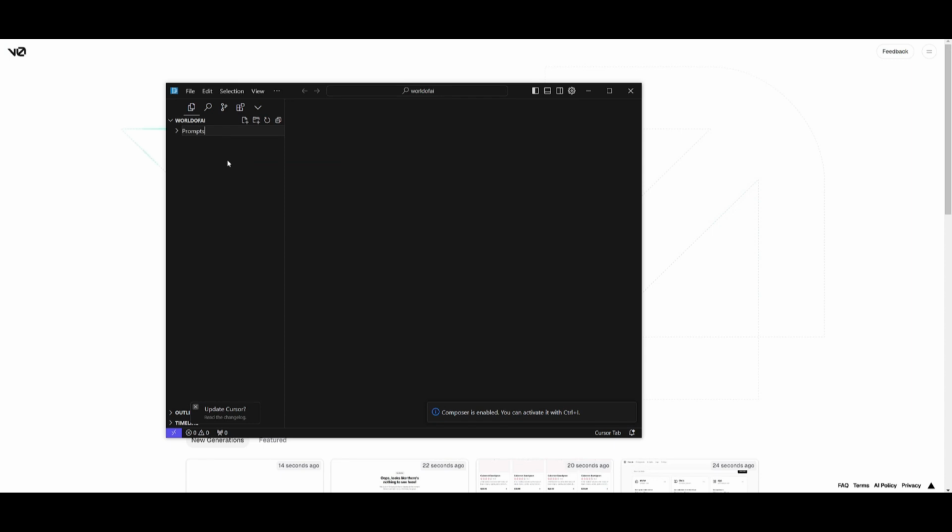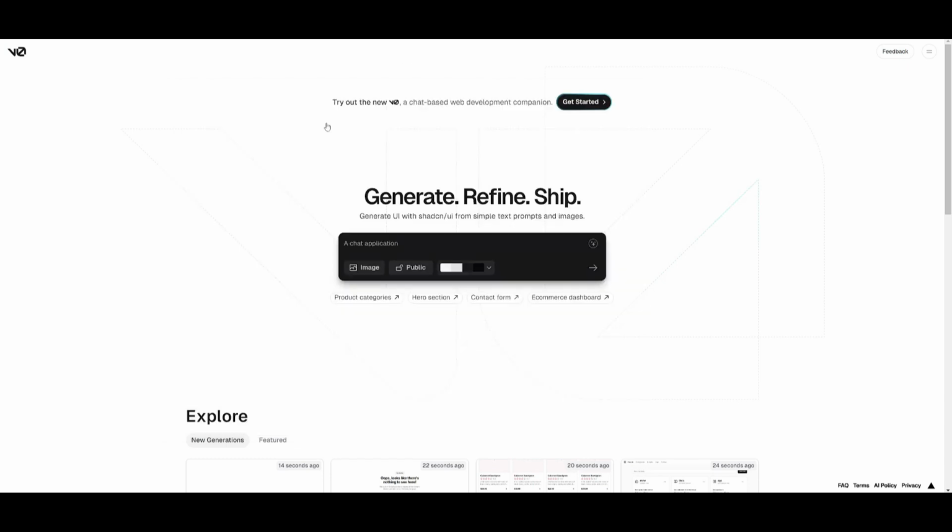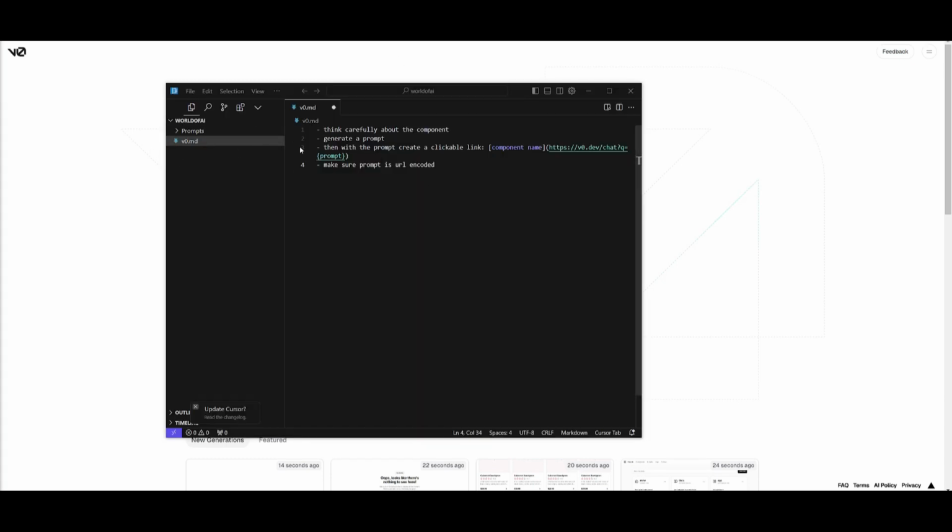And what we're going to be doing is creating a new file, which is going to be a markdown V0 file. So you can just simply name it V0 markdown. And once you have done that, you want to paste in this prompt, which I'll leave in the description below. This is what's going to help us generate better prompts within V0 itself. Essentially, these prompts will be used for iterative prompt designing and UI designing so that we get better designs with V0.